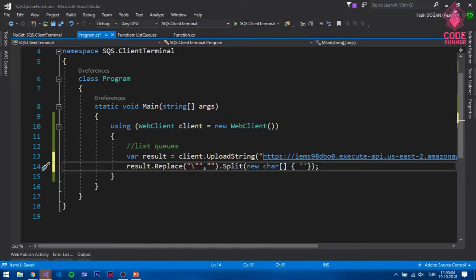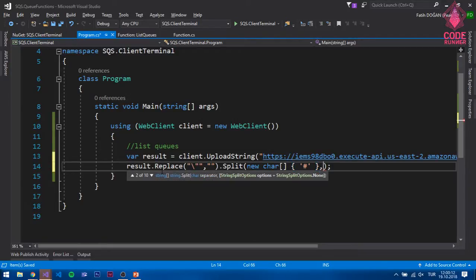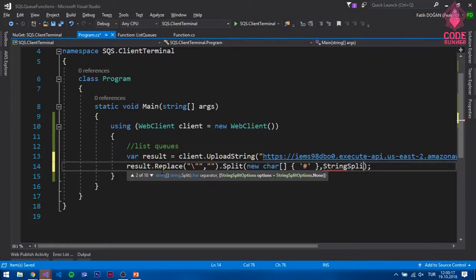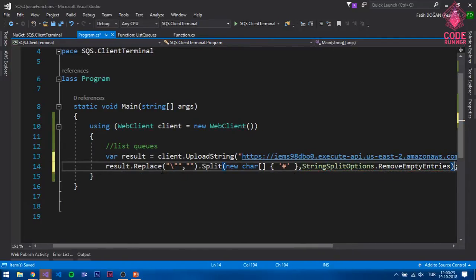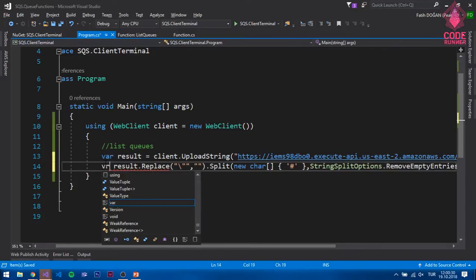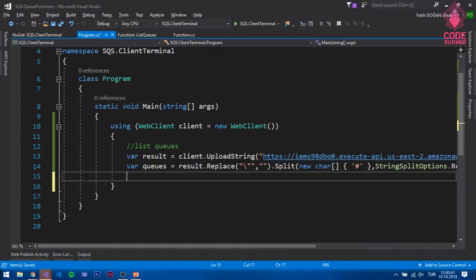It takes sharp as params. So as a second parameter, I can use string split options and tell it to remove the empty entries. So it returns an array, and it will contain our queues. And let's write to the screen in a loop.